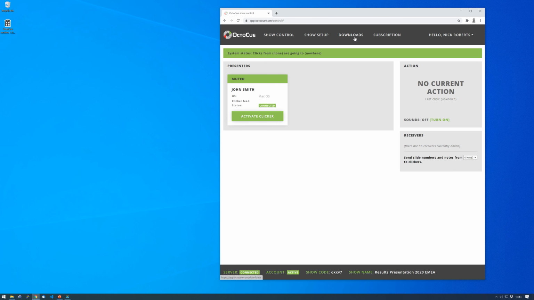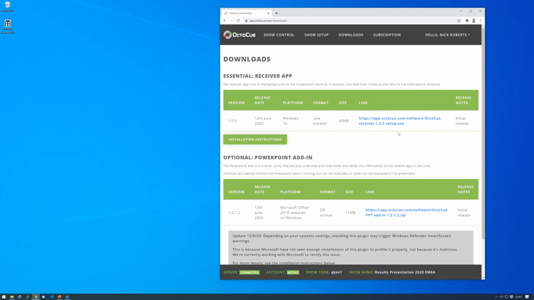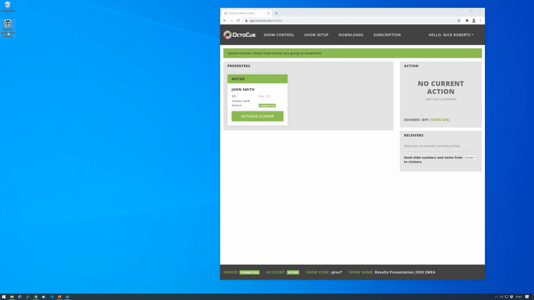And to do that we can go to the download section, download the latest version of the receiver app. I've already done that and I have it here on my desktop. So what we will do is go ahead and install that.